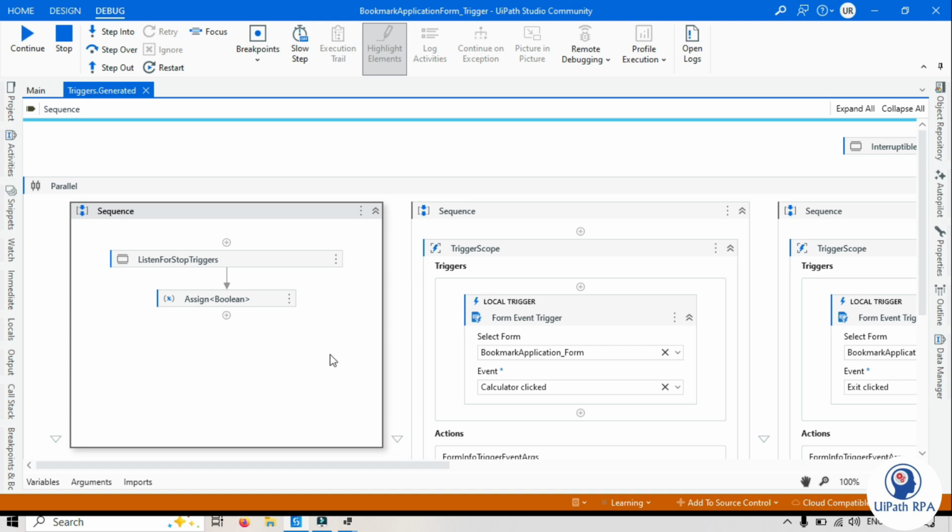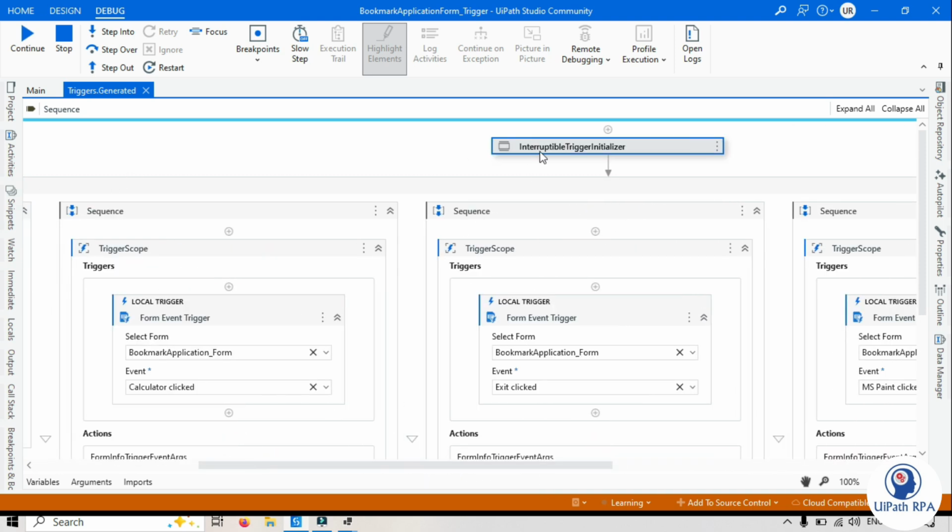Now let's move to the Triggers.Generated workflow. UiPath creates this file to manage all the triggers. And it is very important to understand this workflow to see what happens behind the scenes. Let me summarize how the Triggers.Generated workflow works. We have multiple components in this workflow. First, you can see the interruptible trigger initializer activity, which prepares, that is, initializes the triggers.